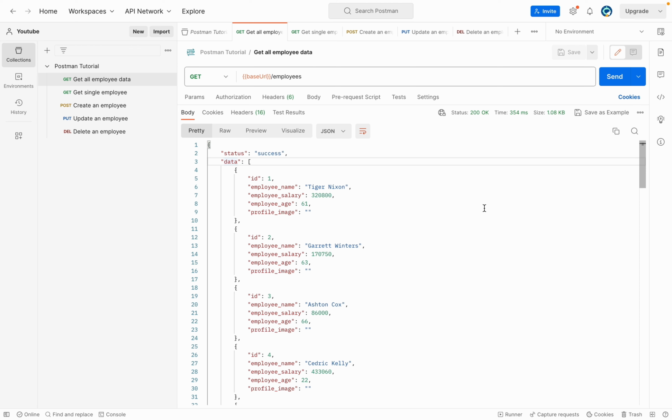Now, Postman is not only limited to this, it has a lot of features, and also you can create your own mock server. So you can create your own base URL, you can create your own APIs, and you can integrate them on your application, and you can use it anytime you want.